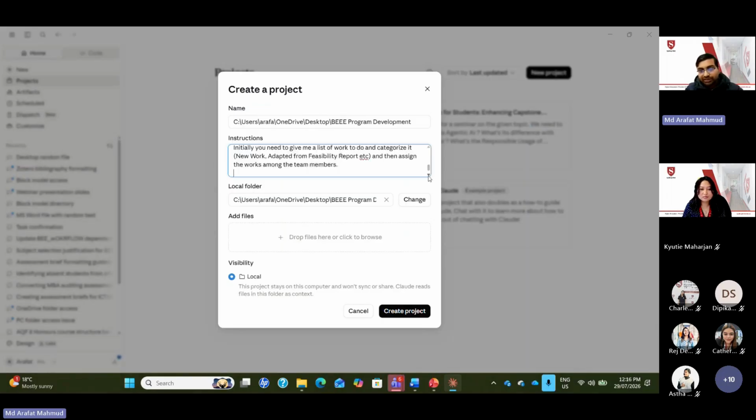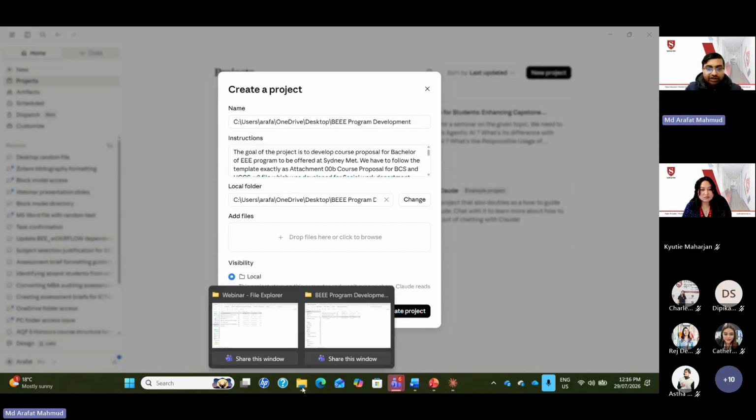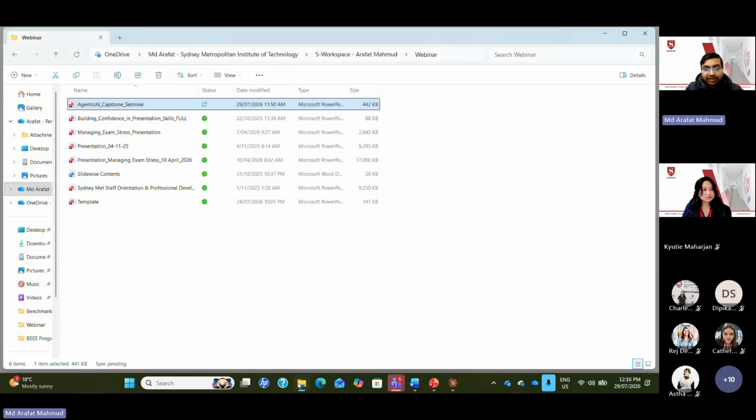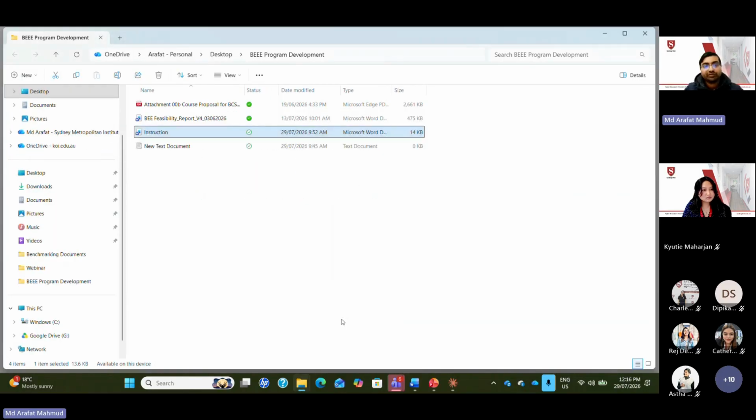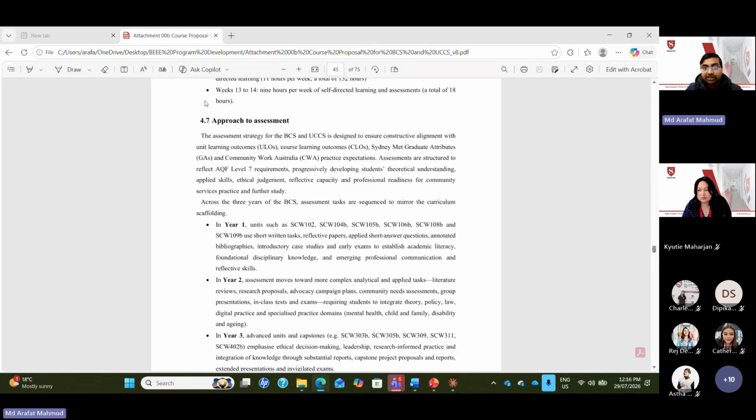Okay, so what I have copied here, I will show you. The instruction here is: the goal of the project is to develop a course proposal for a BE program to be offered at Sydney Met. Now, the folder that I shared with it already contains some background information. Like, all of us in Sydney Met have already developed some course proposals for social work masters, right?